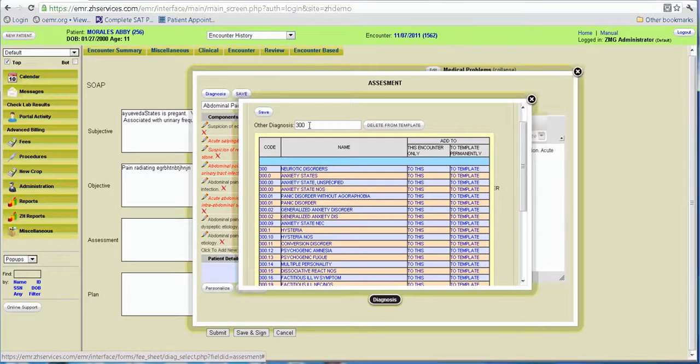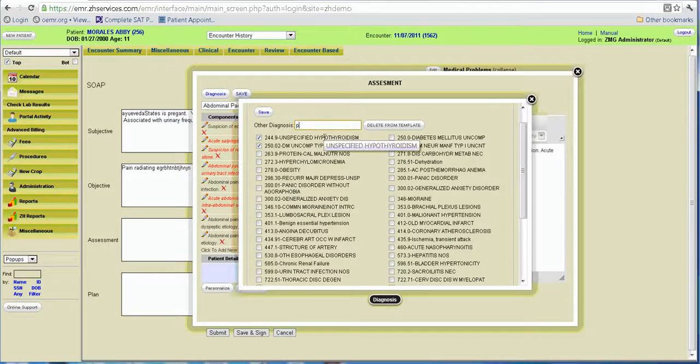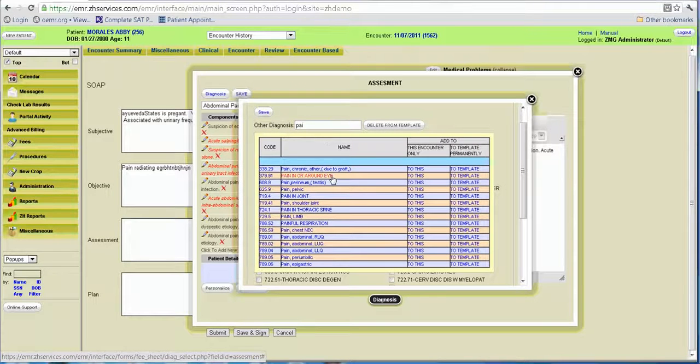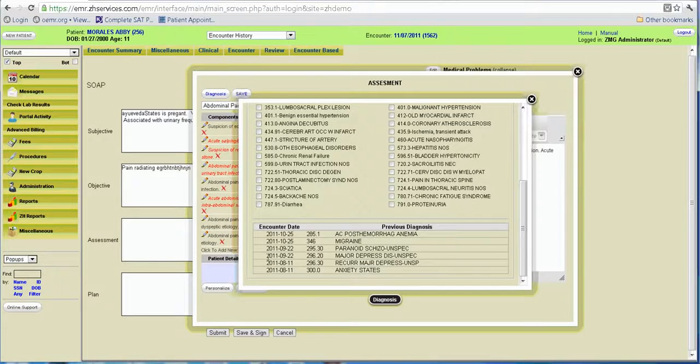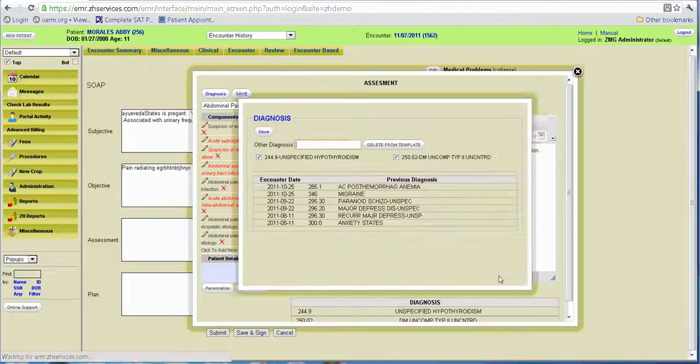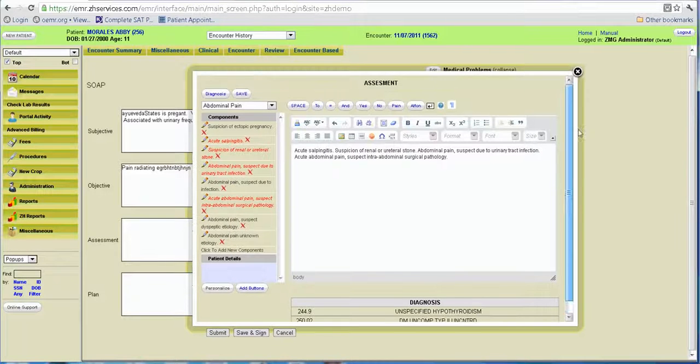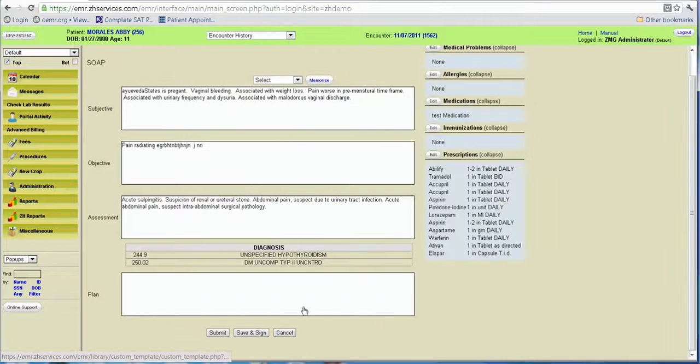So if you type 3 characters, the list will come up in an Ajax. You can even search by the name of the problem. And you can select that. So right now I'll just select from my list, and then you will also see the previous diagnosis is made in the bottom of the page. So now I save it and it shows up on the bottom here. So now we are done with the assessment.